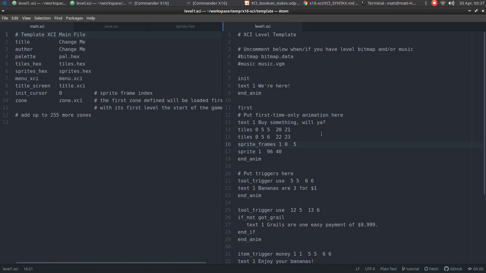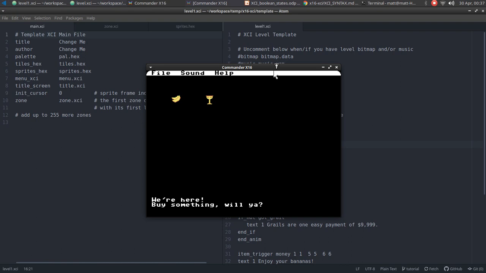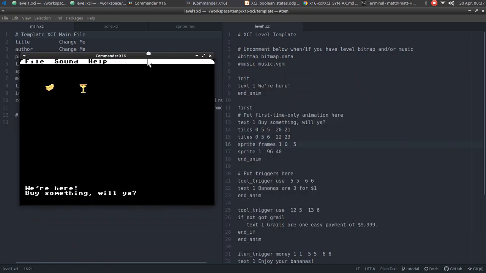We're only dealing with a single state here. If we look at what it starts out as, here we got these bananas and the Holy Grail, and that's what we put up initially. So the first time we have the first sequence, we always say we're here in the init, and then after that, if it's the first time we're here. Now, this first visited is a sort of implicit Boolean state that you can't really set or clear. That is entirely under the hood, but effectively works the same way, because you're only visiting a level for the first time once. And so since it is the first time, it goes ahead and says, buy something, will ya? And puts up the tiles for the bananas and the grail.